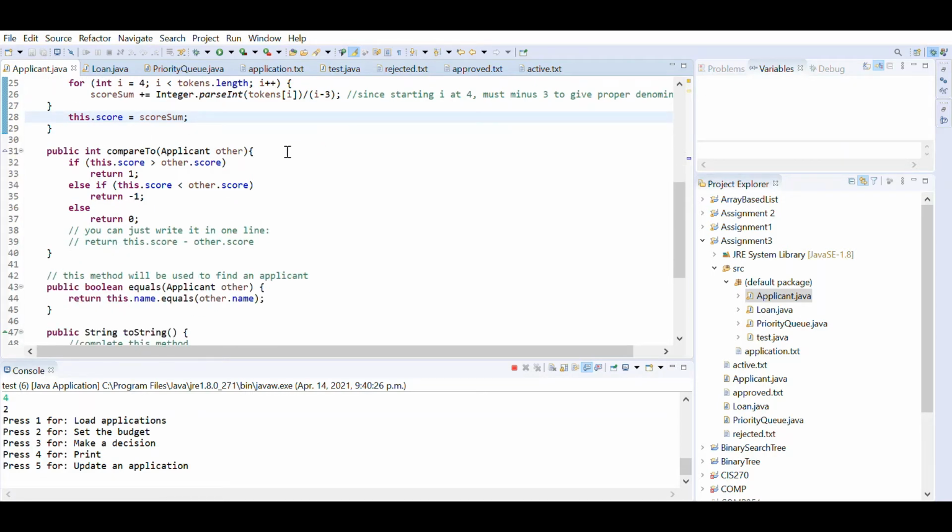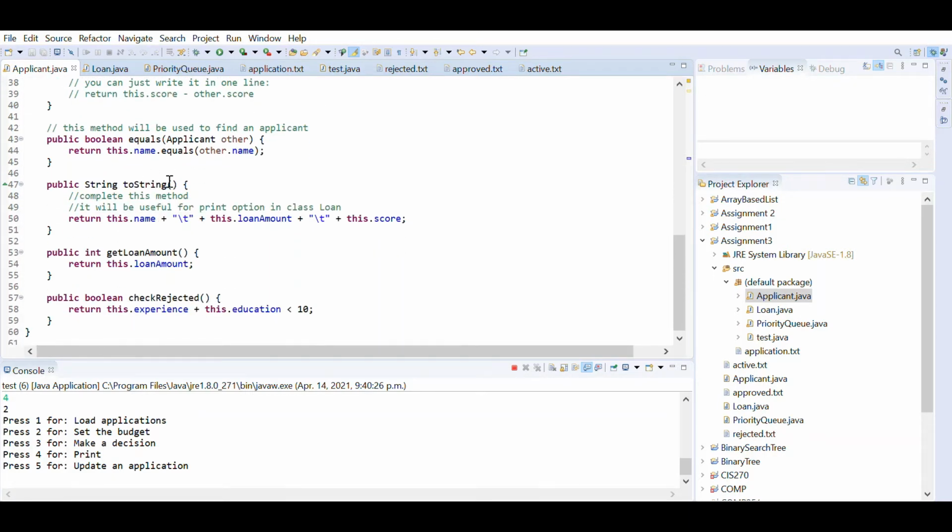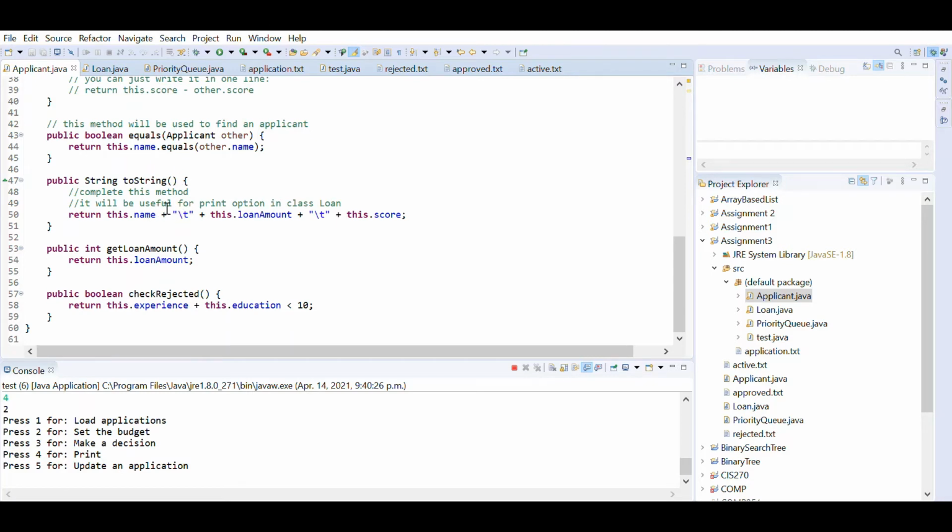The compareTo method, equals method, and the toString method will return the name, the loan amount, and the score, each with a tab in between. The getLoanAmount method will return the value of loan amount. Then checkRejected will return true or false based on whether the sum of experience and education is less than 10. It'll return true if it's less than 10, and if it's greater than 10, then it will return false.